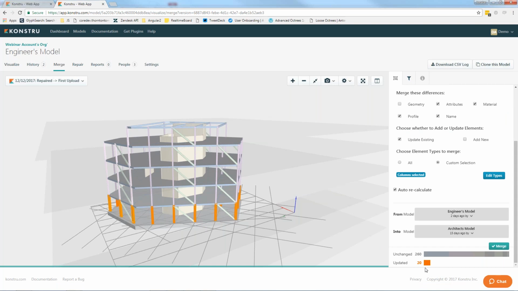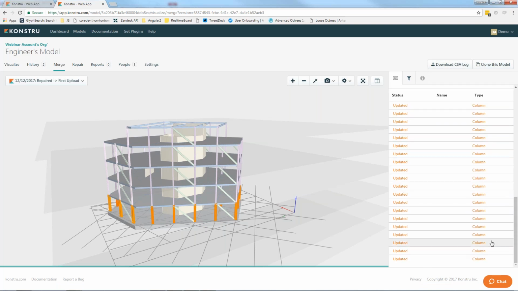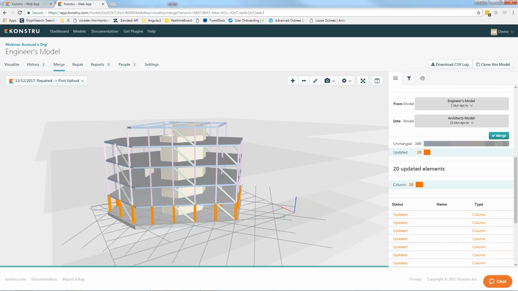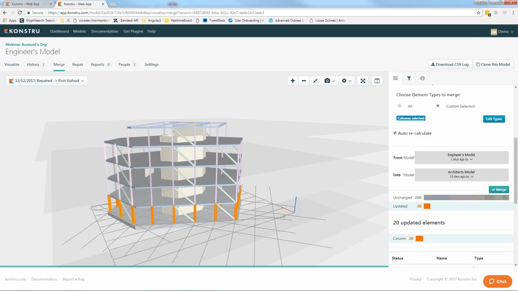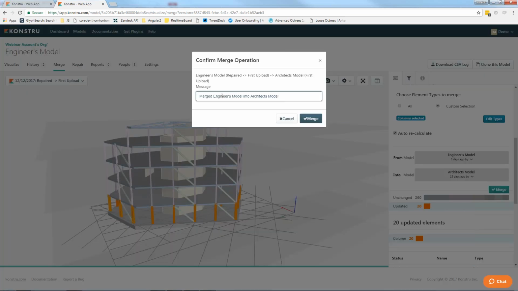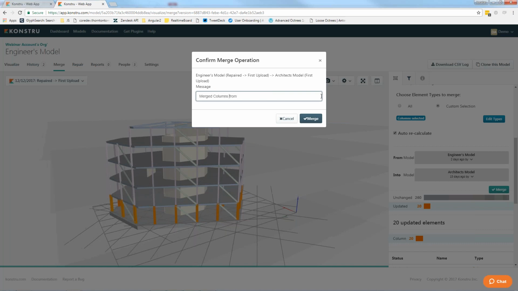Okay, so if I'm happy with this, now it's telling me 20 elements are being updated. They're all of type column, which is what I expected, because I told it explicitly that I only want to bring across columns. And if I press merge, merge columns, or even merge column updates from engineer's model.